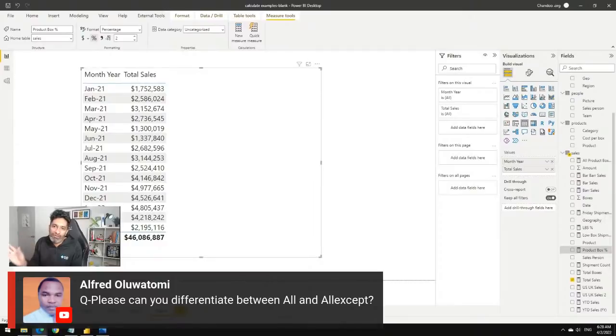So that's that. Since I've got some content planned on ALLEXCEPT, I don't want to get into that. But you can read the documentation. Given what you understood in this session, it should be fairly straightforward to decipher ALLEXCEPT there.